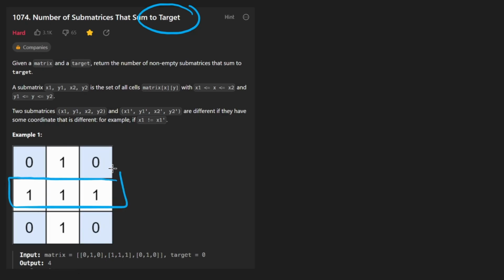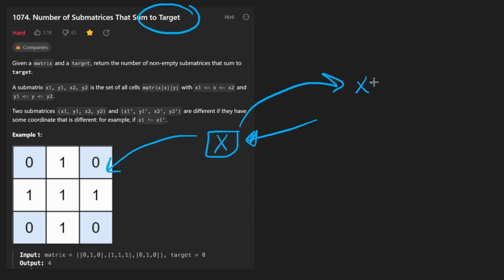So I guess the natural approach would be to get every single submatrix in here, compute the sum, whatever that happens to be. Let's say it's X, then check, is X equal to the target? If it is, then we should take our result, our count, and then add 1 to it. If it's not, then we don't do anything.